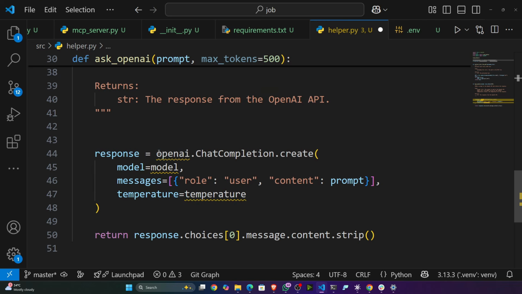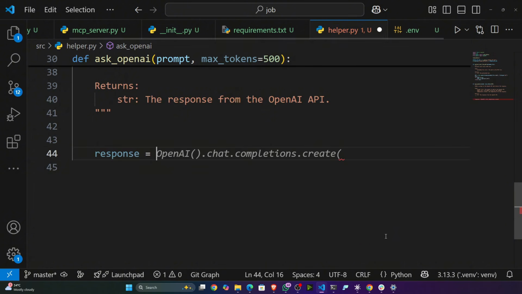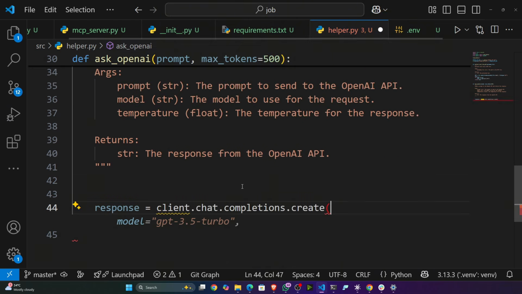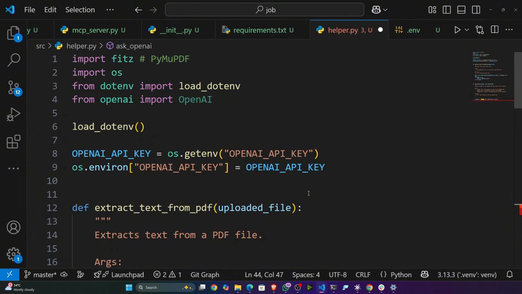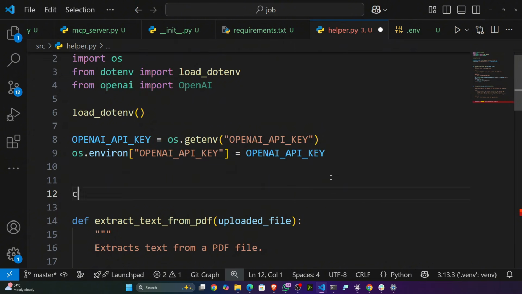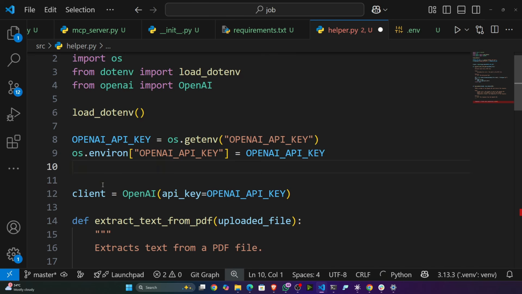So instead of taking this OpenAI, I'll be taking it like that. So client, let me remove everything. So response is equal to client. Okay, so we have already made the client, I think. Okay, client we haven't made now. So let's define the client as well. So client is equal to OpenAI. Inside that you have to pass the API key. So API key is equal to my OpenAI API key. Okay, this will make the client.